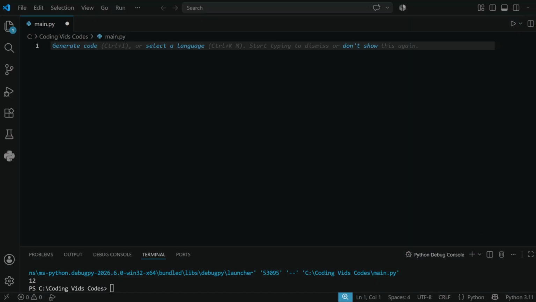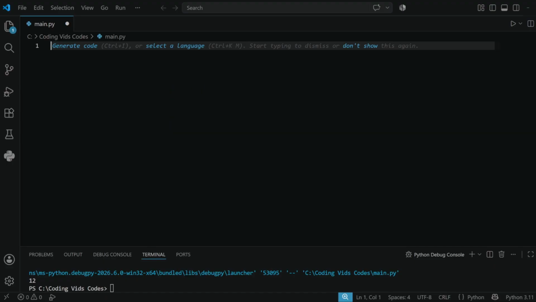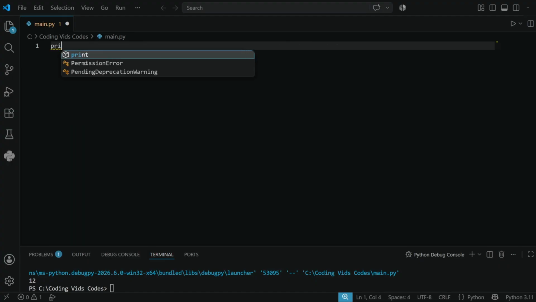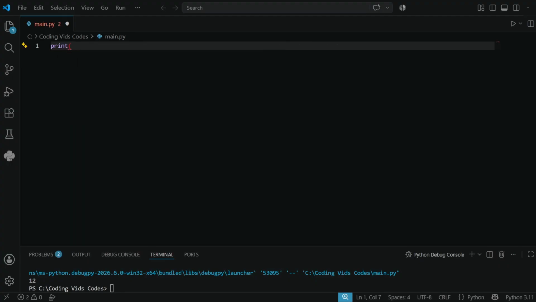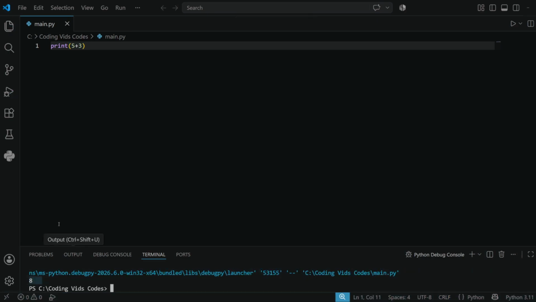Now that I've refreshed your memory, let's learn how to use Python to perform calculations and work with numbers. Python can be used just like a calculator. So let's start with addition. Print 5 plus 3 and close parentheses, and if we press F5, as we can remember, it will run it, and as we can see, 8.